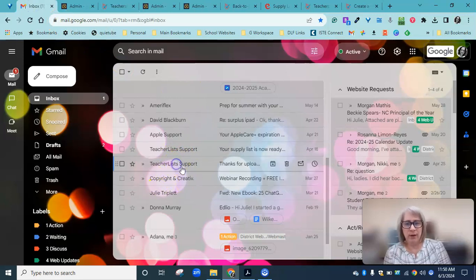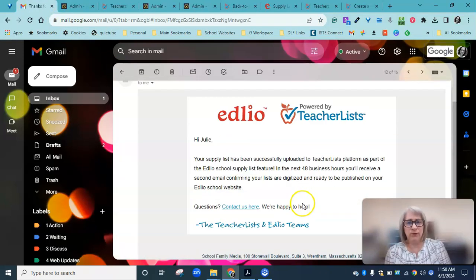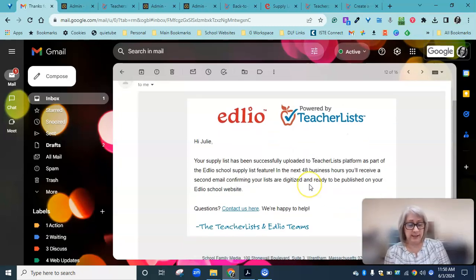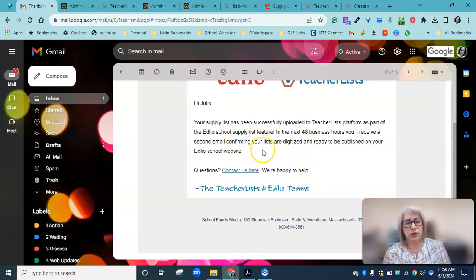This was the email that I got that says, thanks for uploading your list to TeacherLists PowerLoader. And it just tells you that they're going to be working on digitizing it, and you should get notification within 48 business hours with a second email that confirms that everything is ready. Okay, so you'll get that email to let you know they have received it.